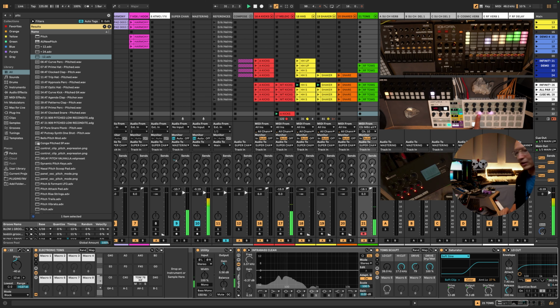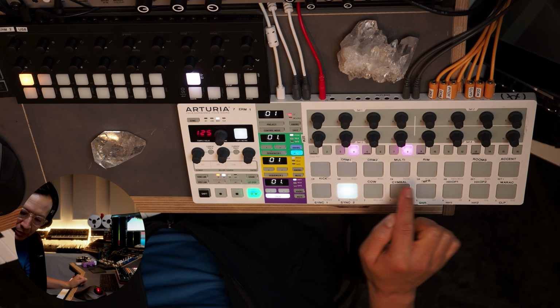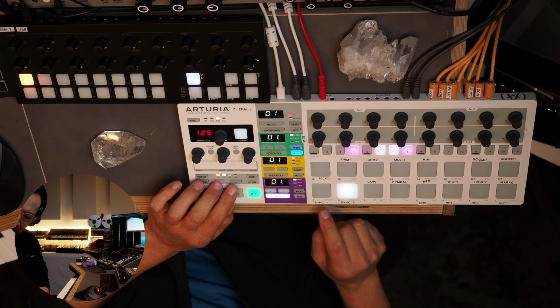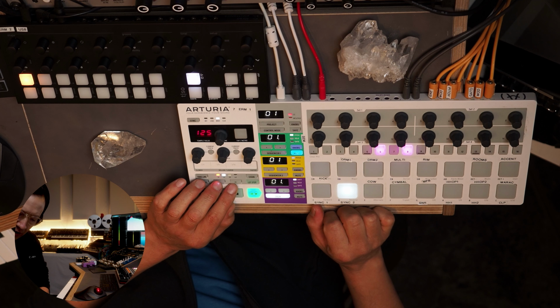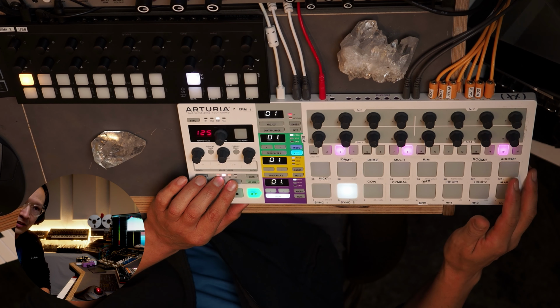That one I'm not liking here because it's on the kick, which is usually a problem. So I'm going to move that a bit. Here. Let's try this here.